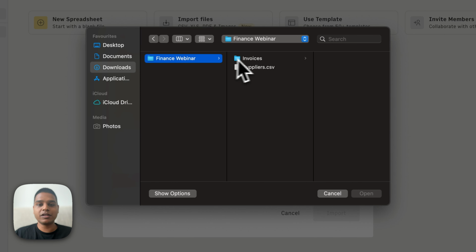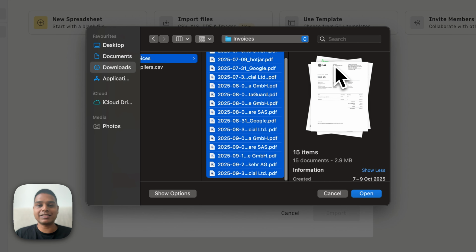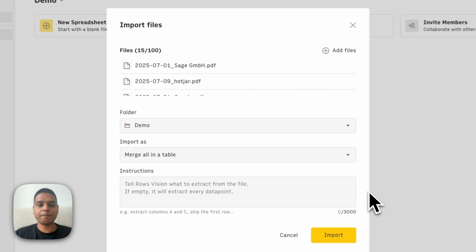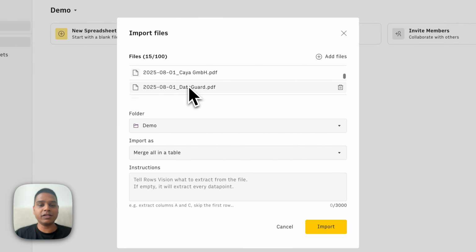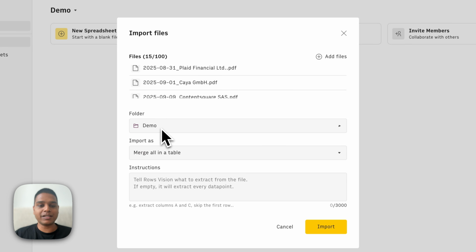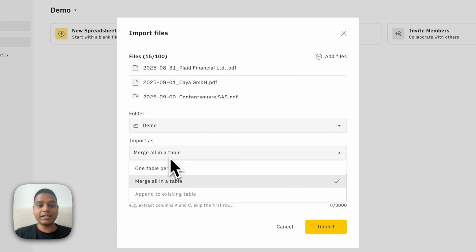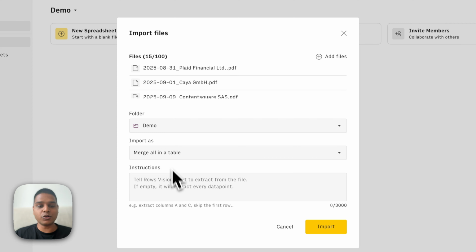It takes you to the folder. I'm going to go to the invoices folder and just select all and hit open. And you have the files shown here, and I'm going to choose the folder to be the demo one. That's fine. And I want all the data to be merged in a single table, so that's okay also.